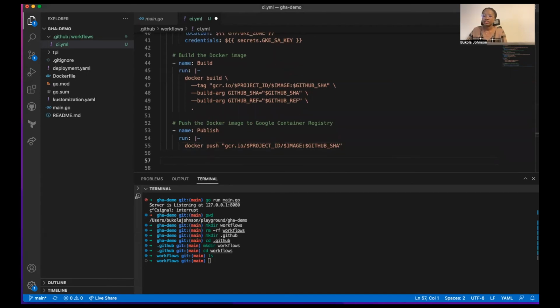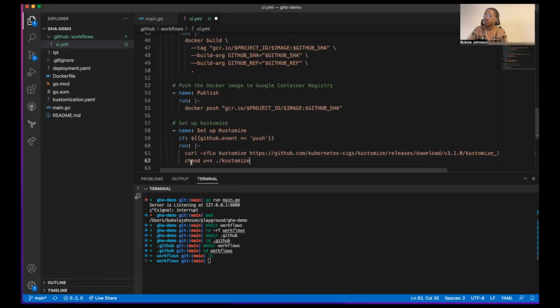After that, we're going to set up Kustomize. And what is Kustomize? Kustomize is for Kubernetes, because I'm going to want to adjust some environment variables. I want to be able to adjust some values in my deployment file. That's why I'm using Kustomize, but it's not a must that you use it, it's just good and it helps you customize your deployments.